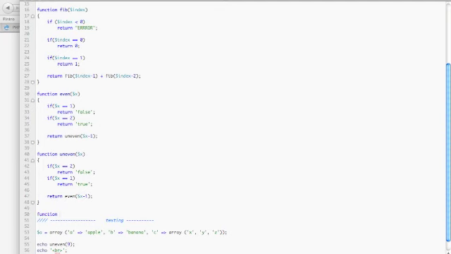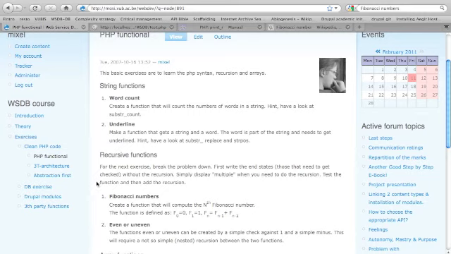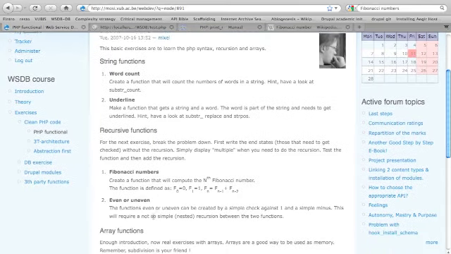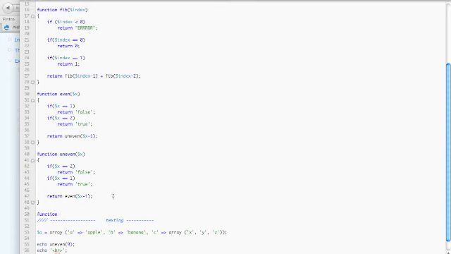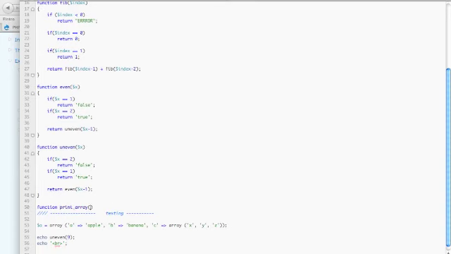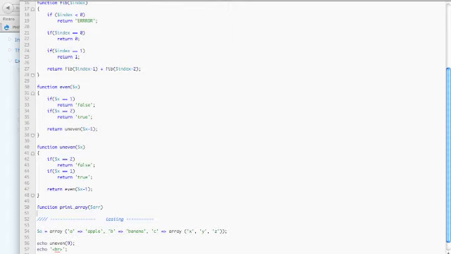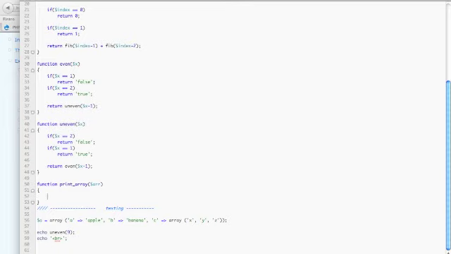Function, but I'm going to call it differently, right? I'm just going to call it print array. Print array, and it takes in an array, I'm just going to call it like this. And this time I'm not going to return anything. I'm actually going to print, so that means that I'm going to use echo.